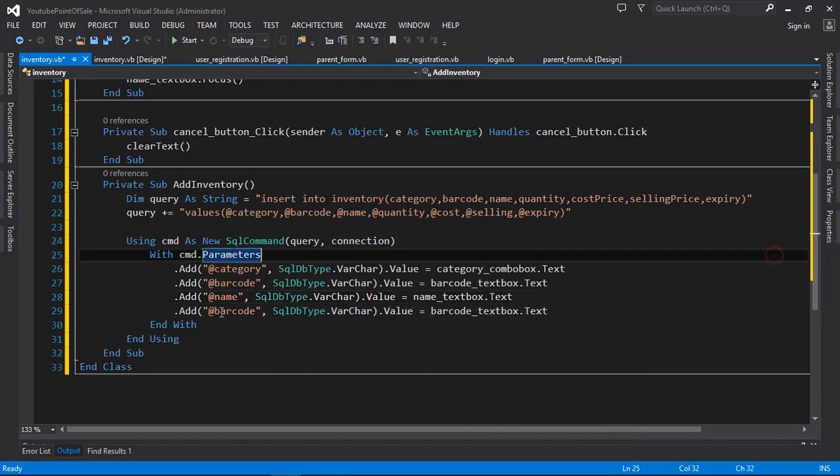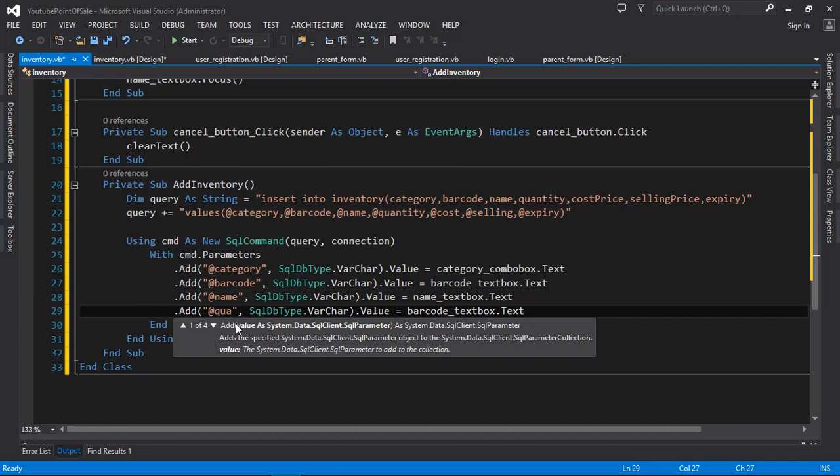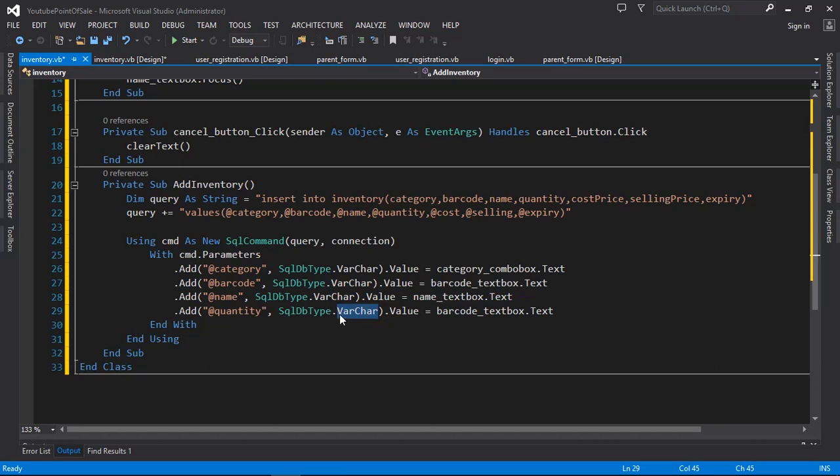And for this barcode, since it's no longer a barcode, it is quantity, I'm going to change it to quantity, right, like this. And the quantity, remember the data type is an integer right here, so change it to int. And we are going to say quantity text box, the text. Right from there, what else do you want to do?